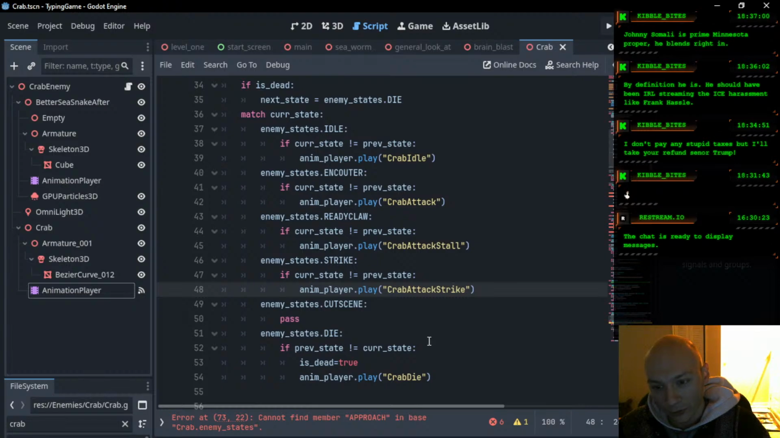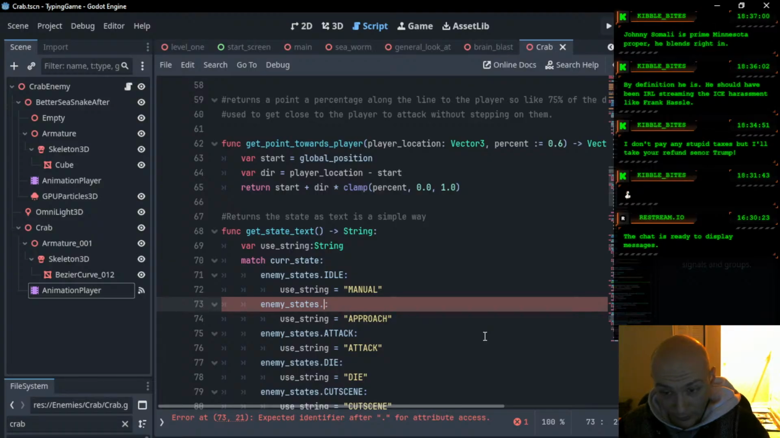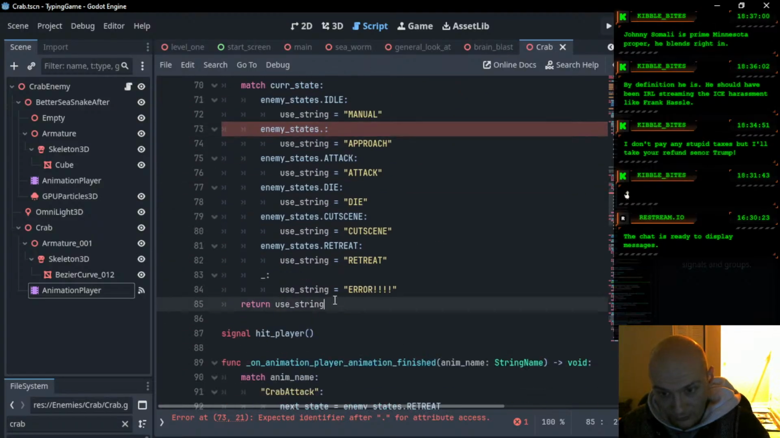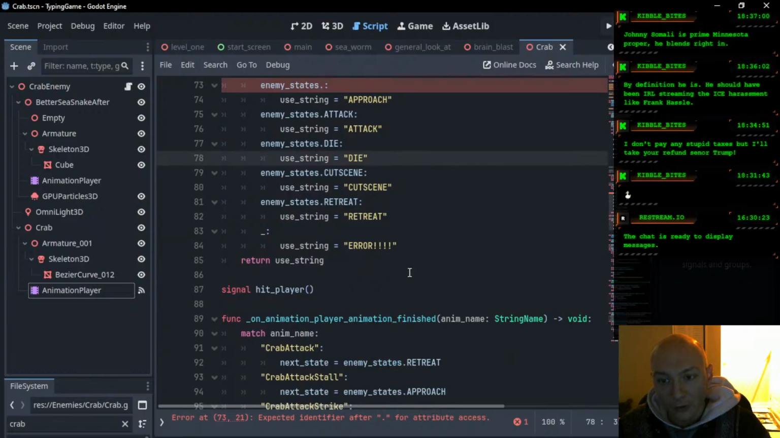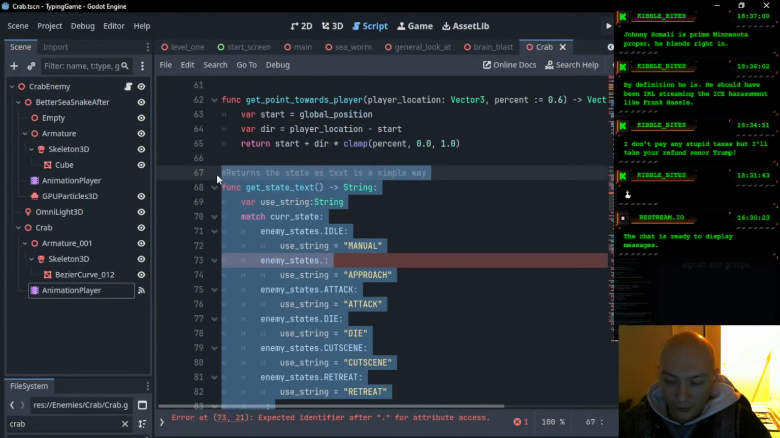Okay, that makes me feel better for whatever reason. It should work now, right? Oh yeah, we gotta get rid of these. Enemy states. Oh, we don't even need this. I'm just gonna get rid of that for now.